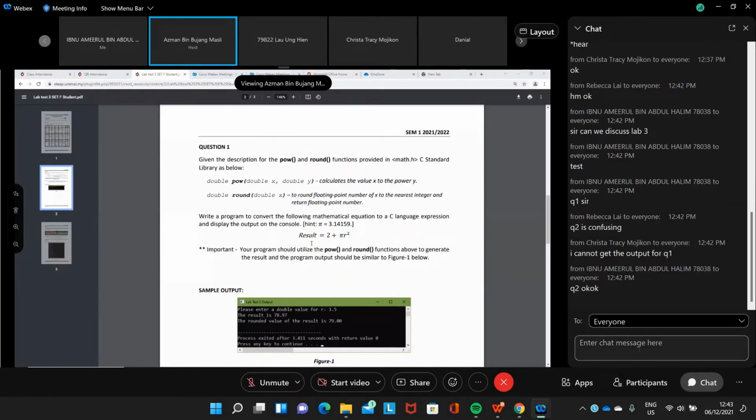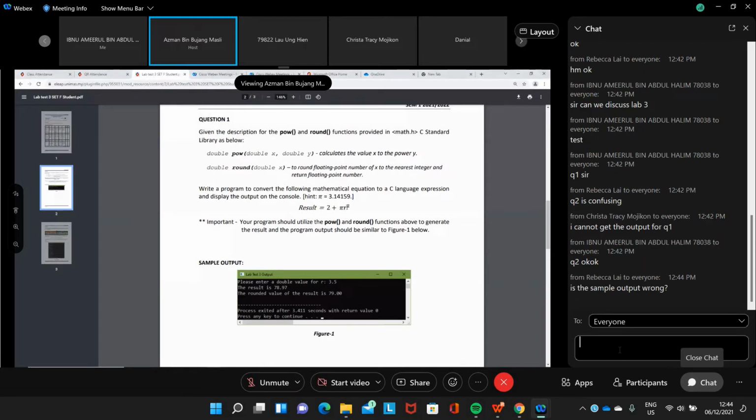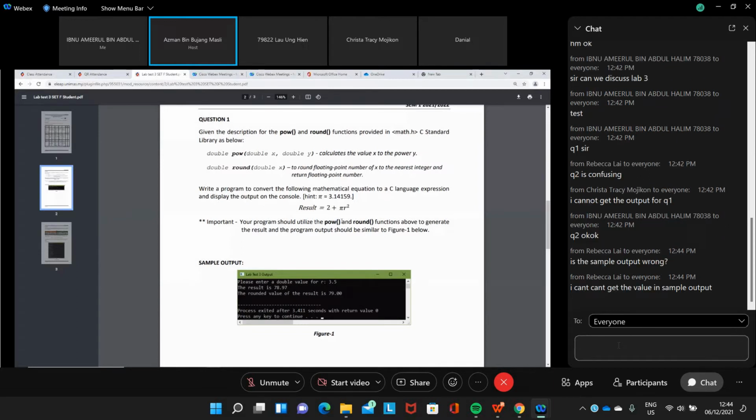Okay, but using the function to convert the formula, your program should utilize the power. For example, r to the power of 2, you use pow, and then the round function above to generate the result. So round, you need to round the value in the sample output. Okay, we will see how.